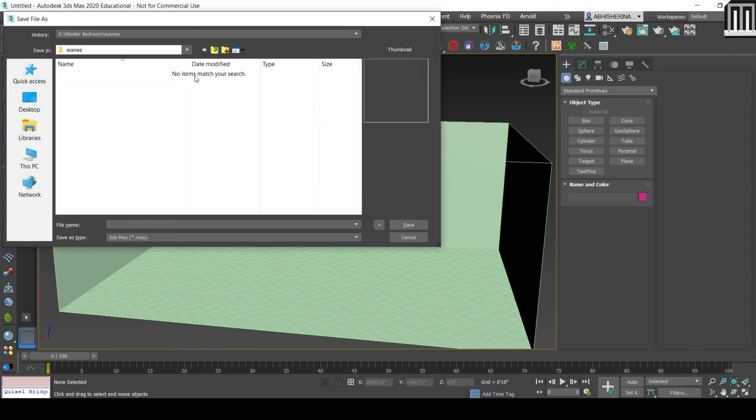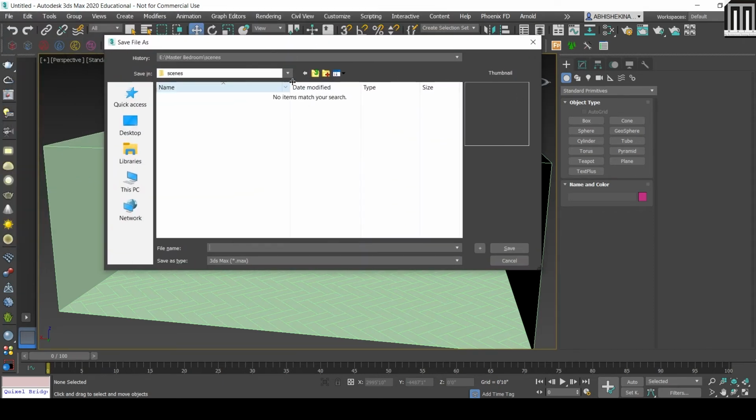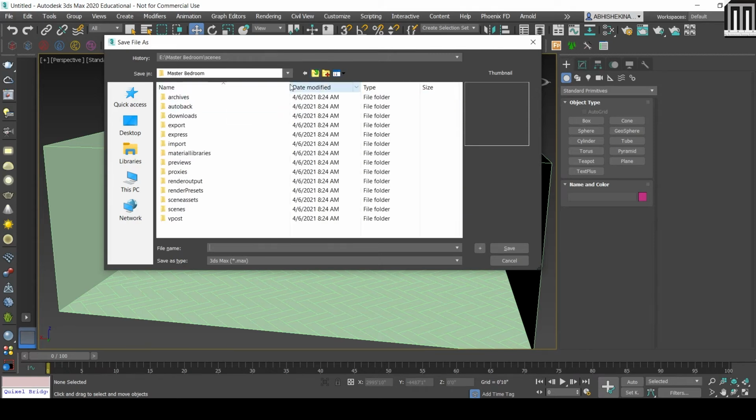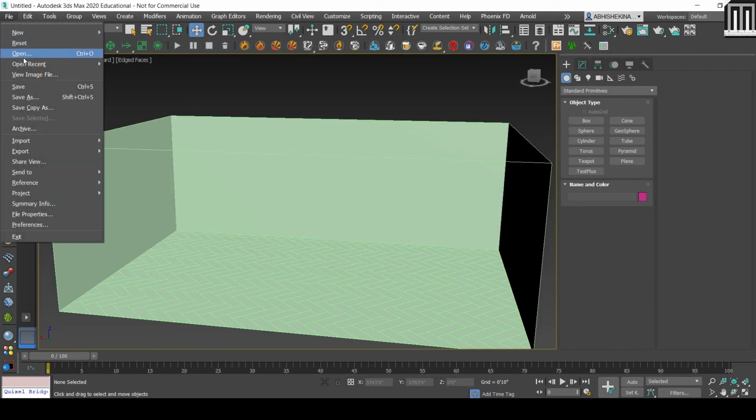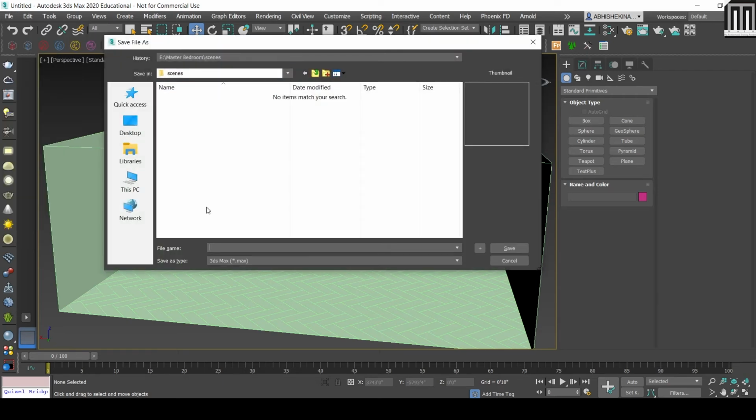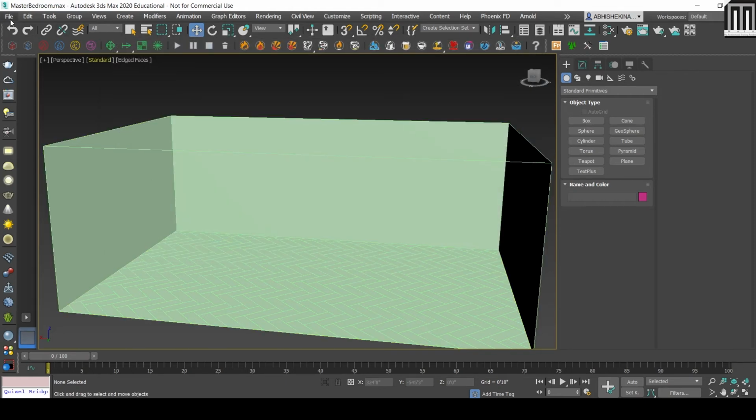Say save as. Now you can see there is a proper folder structure inside this, with scenes, assets, render output, auto backup, everything. Whenever I save the scene, it will go inside the scenes folder, and the incremental saves will also be inside the scenes. So I'll press Ctrl+S, and it automatically directs to this scenes folder.